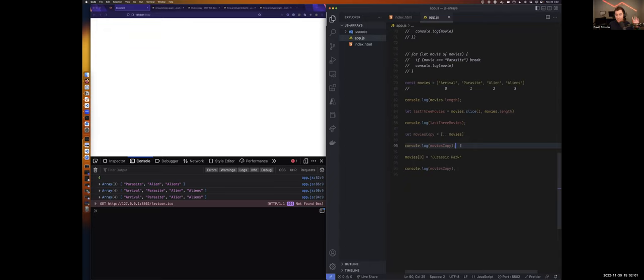So again, this is a kind of brain-bendy concept that we've got going on here, but this is why this syntax is important. And if we need to make a copy of an array, this is how we go about doing that.